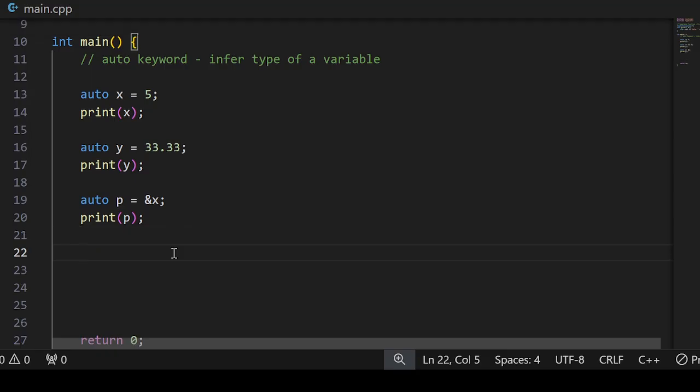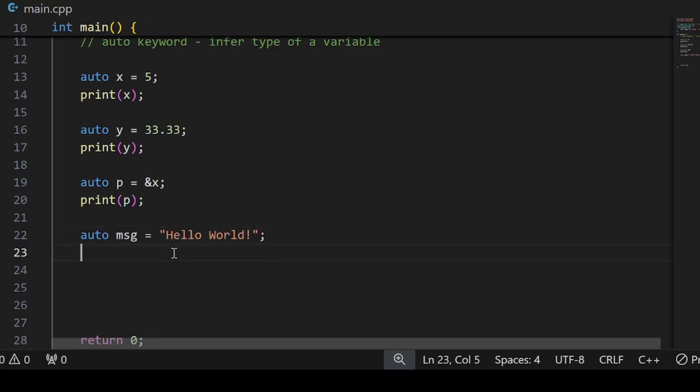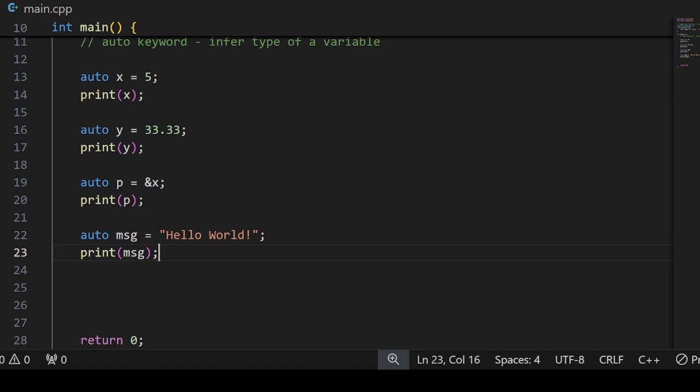So now, if I want to ask the compiler to infer this variable for this data, let me call this msg, message or something, some string, hello world, and print this thing, and go to the terminal.